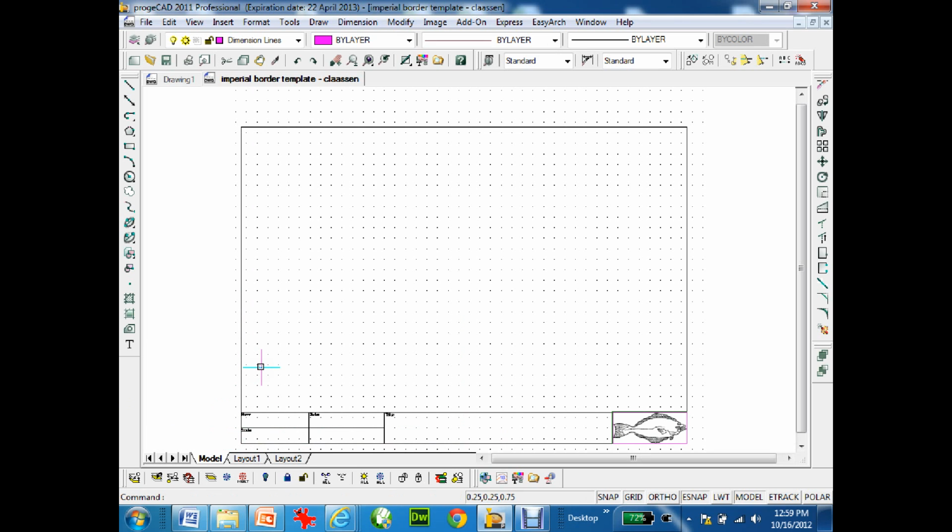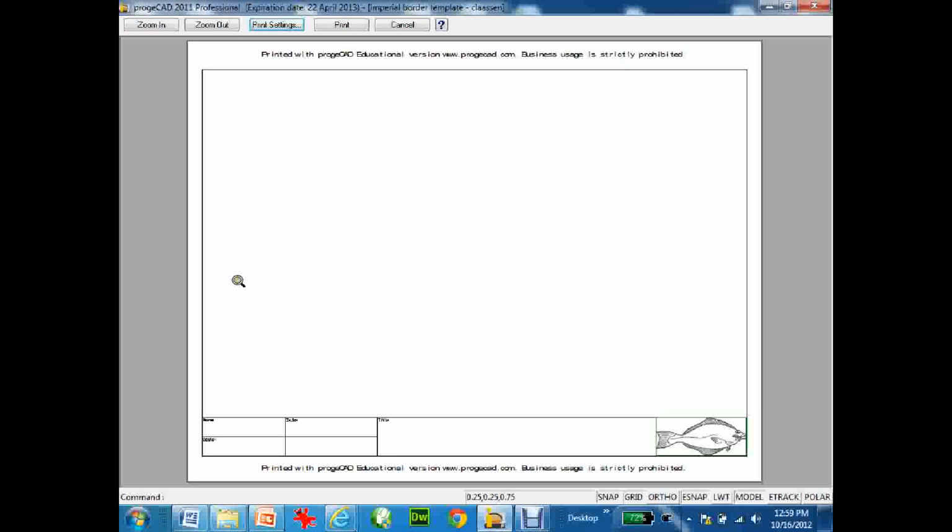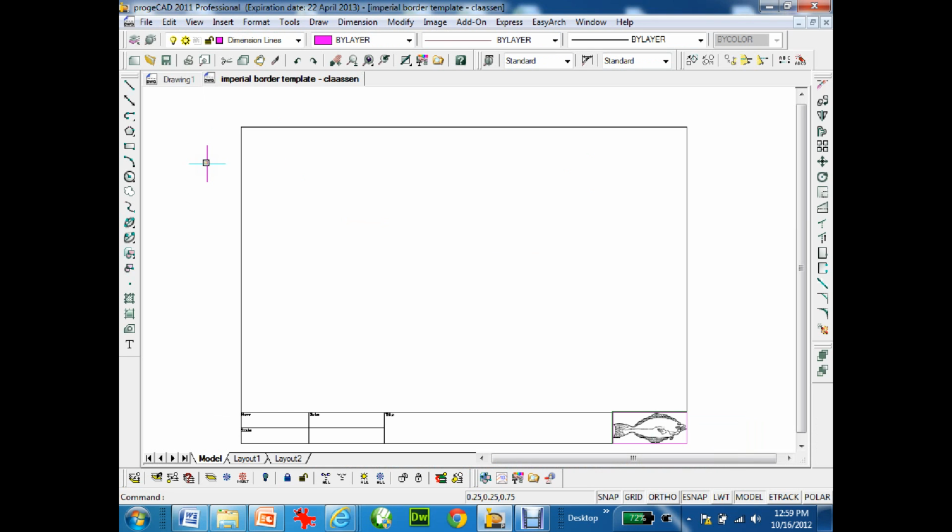Now, to confirm it's done right, you just go File, Plot Preview. It fits my page. When I print this out, it's going to fit on an 8.5 by 11 sheet of paper properly. That's why making the border a certain size is so critical. It easily fits on the page. Okay, so now I'll start.